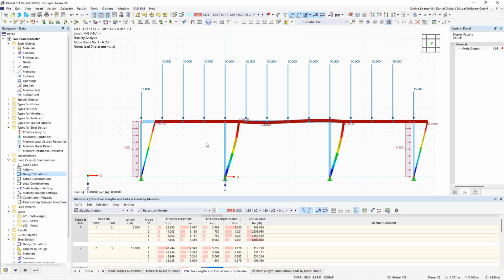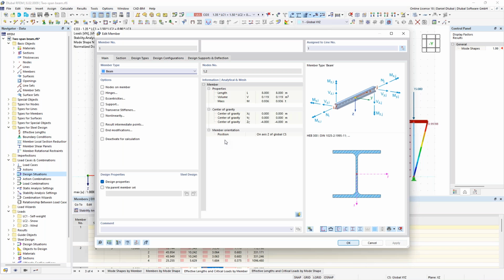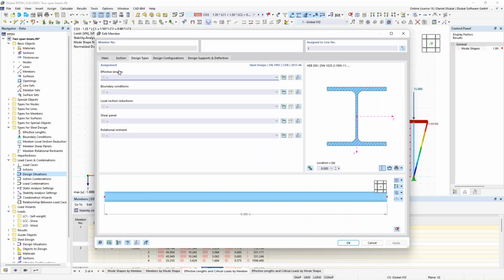Generally, every member has design properties. When I double click on one of the members, I see here the design properties. And when I activate the add-on Steel Design, it opens the option for design properties and also additional tabs in order to define several types of design. And there I can say that I want to assign effective lengths, boundary conditions, or also shear panels and so on. And now I want to consider this.